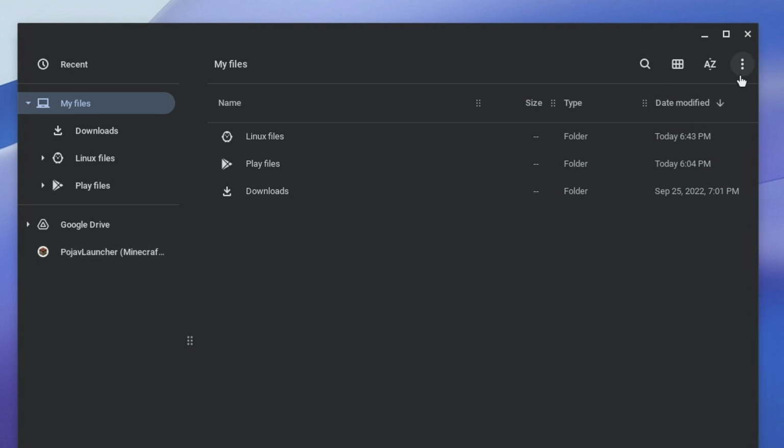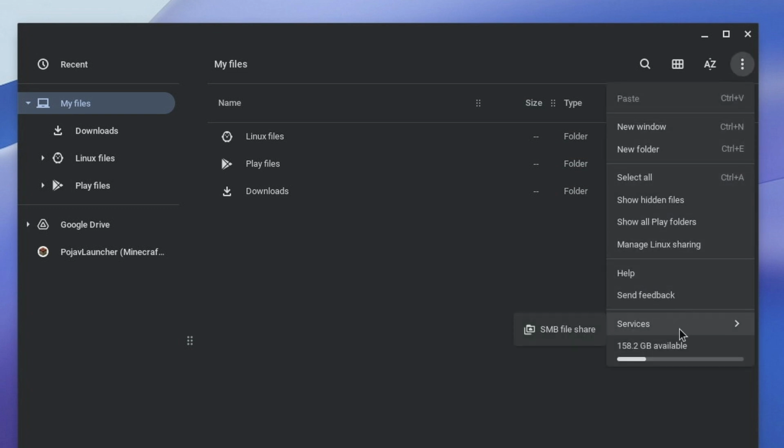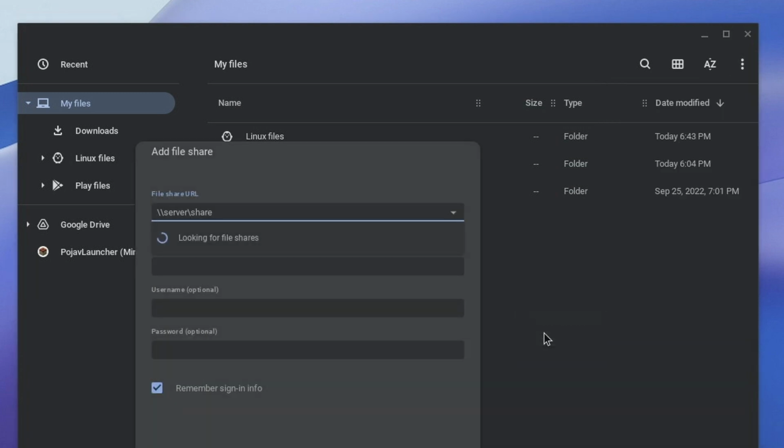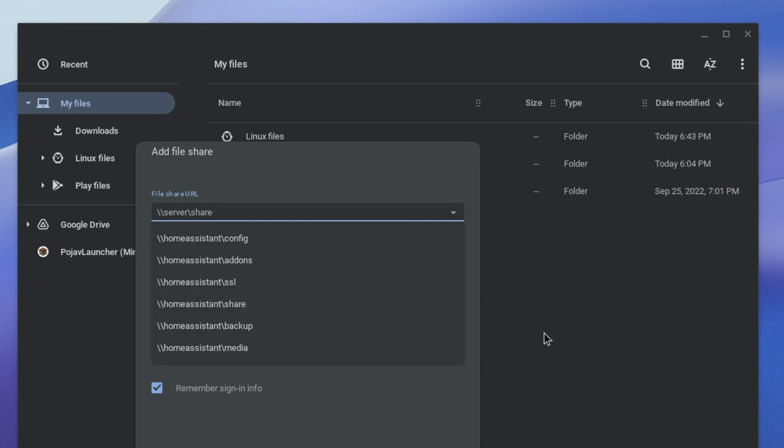What we're going to do is come over to the three-dot menu, come down to Services, and then click on SMB File Share. SMB is basically the protocol that Windows file shares use. So just remember SMB equals Windows file share. The first thing it does is scan your network and look for any shares that are available that you may want to connect to.